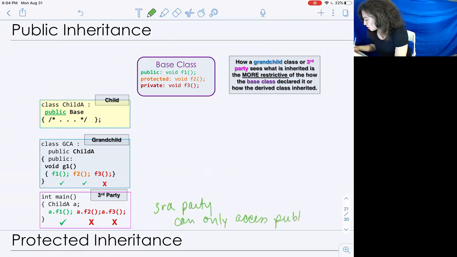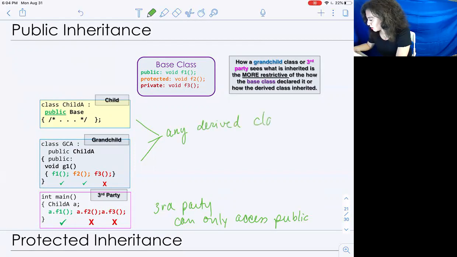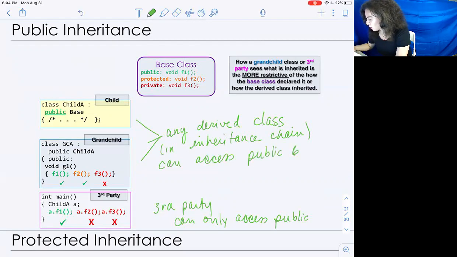Any derived class in the inheritance chain can access the public and protected. But you'll notice that they cannot access the private. If it's private in the base class, the child and the grandchild cannot access them. Okay, now let's take a look at what happens with protected inheritance.